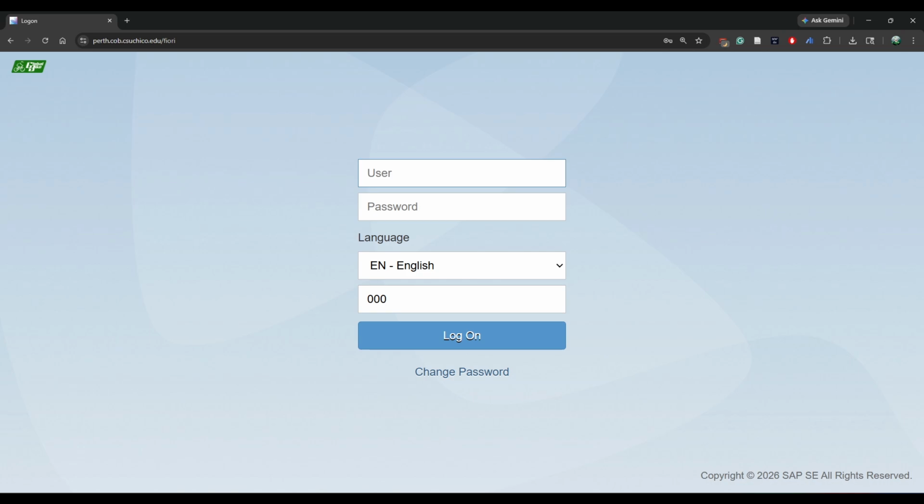Welcome to this tutorial on SAP First Logon using Fiori. In this video, I will walk you through how to log in for the first time. Start by opening the SAP Fiori link shared by your instructor.